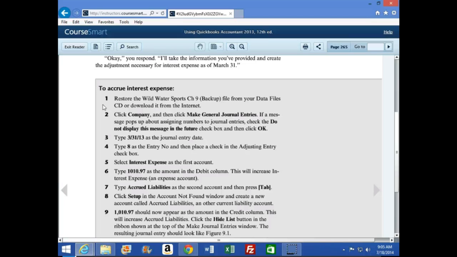So we're going to get this from either the data file on your CD that came with the book, or you can get it from Moodle. We put it into Moodle here, and that's where I'll show you how to get it from. So we need to download the data file, put it on our computer, then open QuickBooks, and then restore the data file before we can really get going in this problem at all.